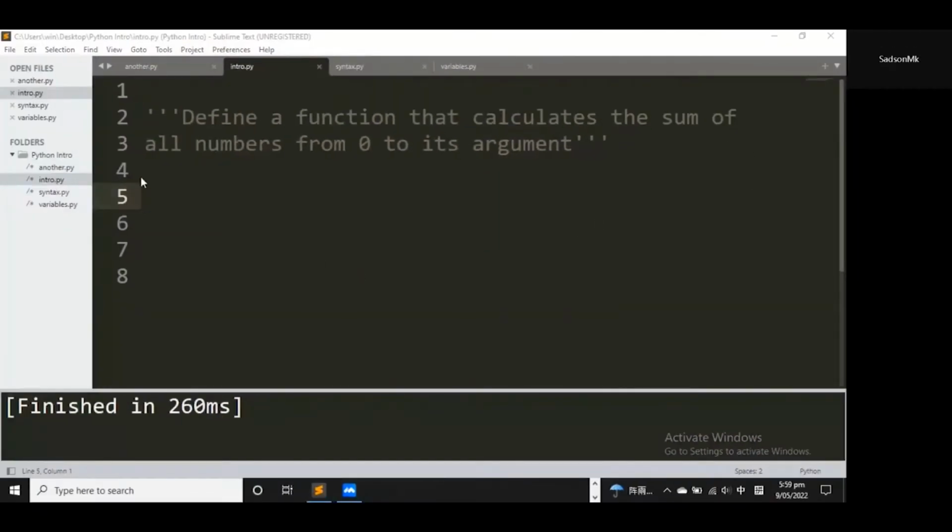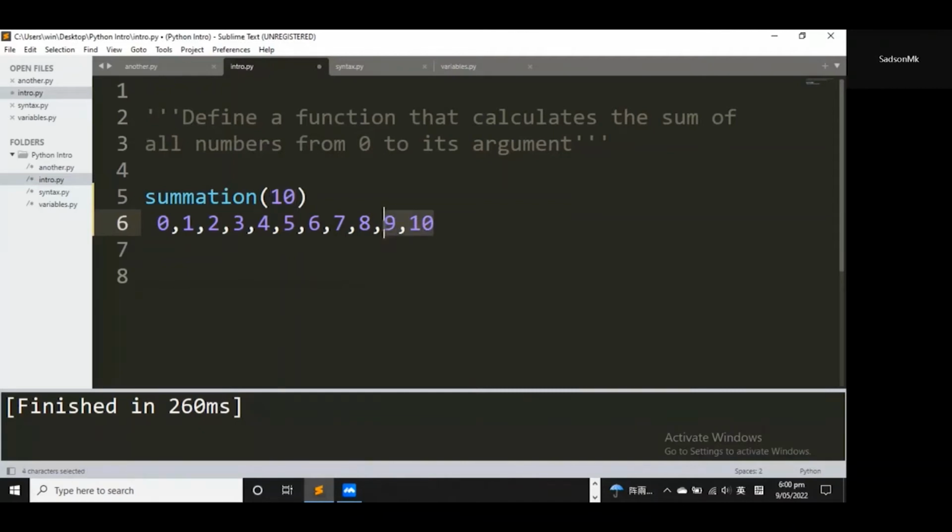Here is the question. The question says, define a function that calculates the sum of all numbers from 0 to its argument. All right, so what this simply means is, let's say we create a function called summation. If we pass in an argument of 10, what this function will do is add the numbers from 0 up to 10. So it means it's going to add 0 plus 1 plus 2 plus 3 plus 4 plus 5 plus 6 plus 7 plus 8 plus 9 plus 10. So the total will be 55. Right, so this is the function that we have to create.